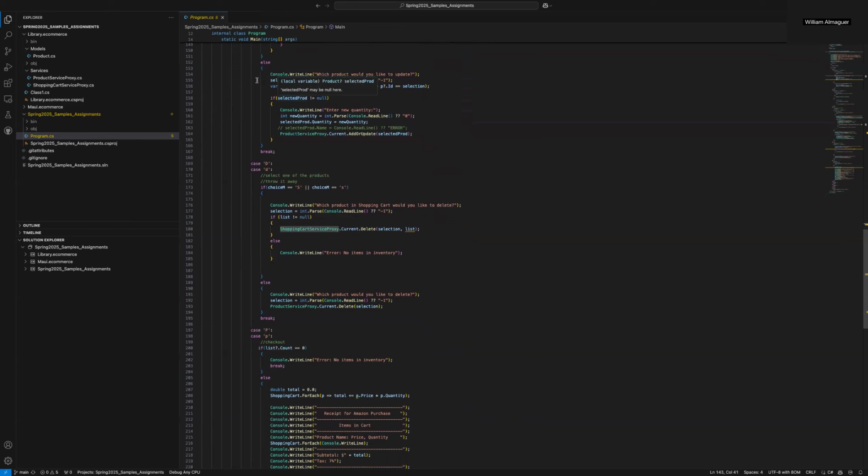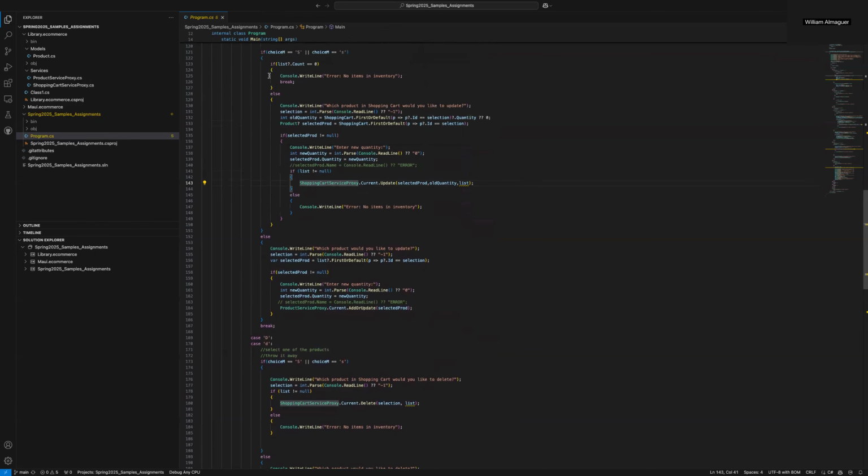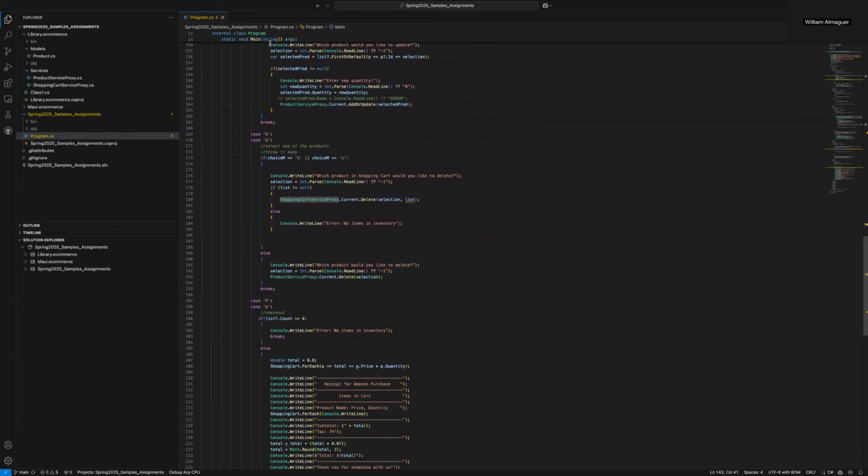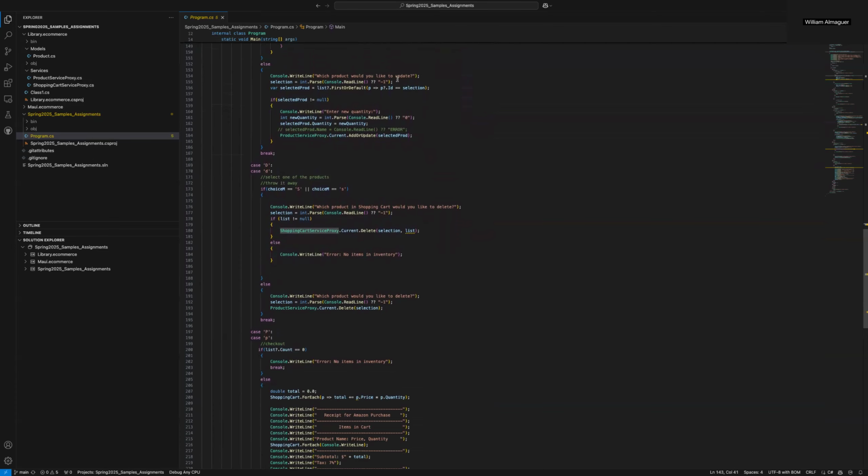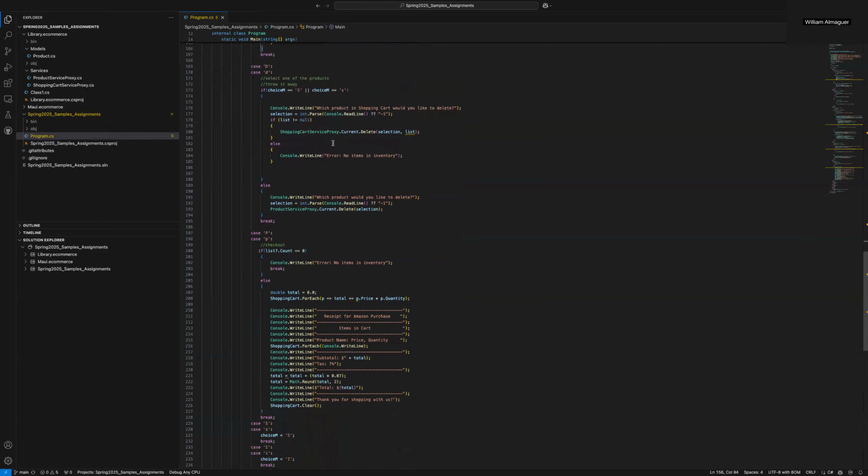If we're in inventory mode, it's mostly the same, just less hoops to jump through. We're gonna prompt the user what product they would like to update. They're gonna enter the ID. We're gonna match the ID to a product in the inventory. Store that in a selected product variable, a local variable, and then if it's not null, meaning we do have a product in the inventory that is matching what the user wants to update, then we're gonna prompt them for a new quantity. We're gonna update that and pass it through the addorupdate function, which gives us an updated quantity.